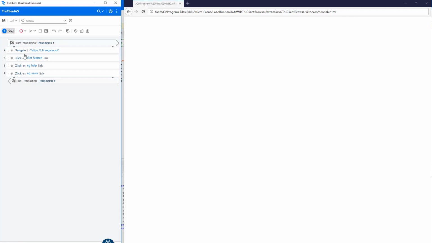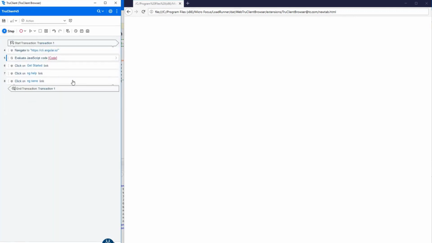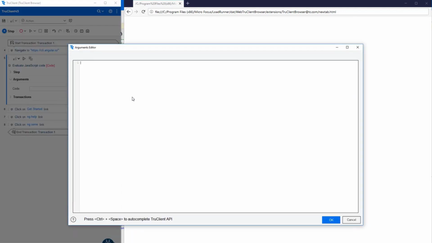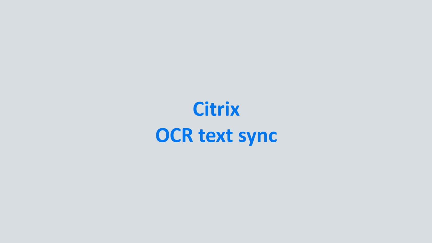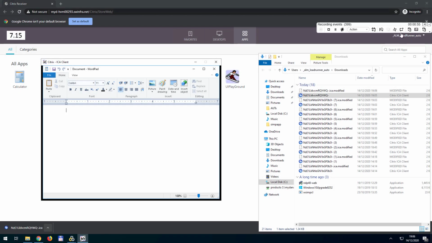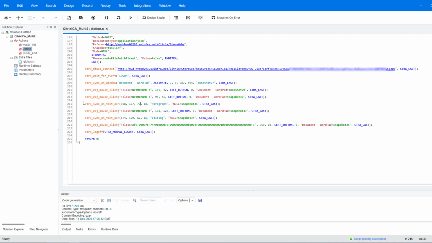Continuing with TruClient, you can now set the end status for open transactions using the new TruClient Transaction status APIs. For the Citrix protocol, you can add OCR text synchronization APIs to your script, giving you more stability for replay. This OCR sync method can be used across all supported Windows versions.